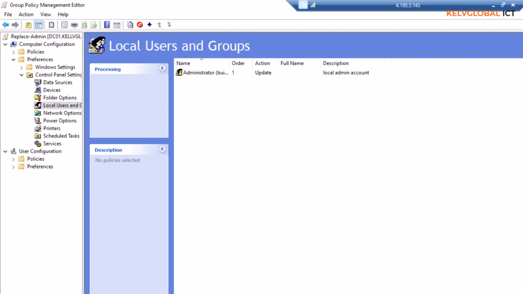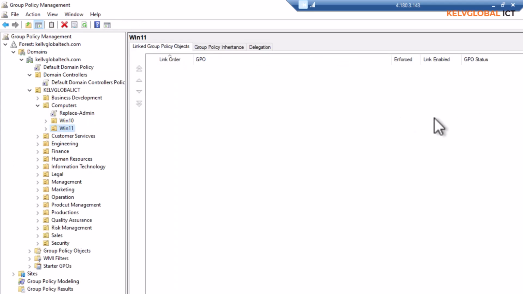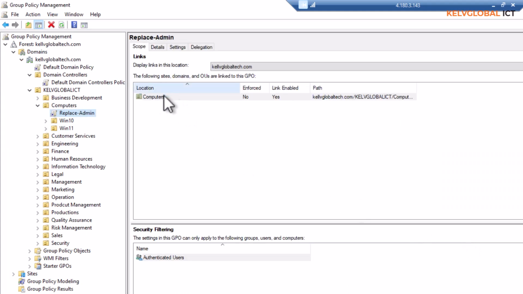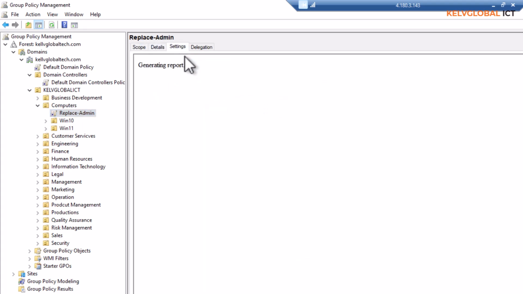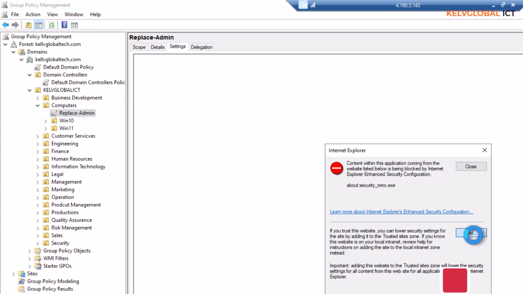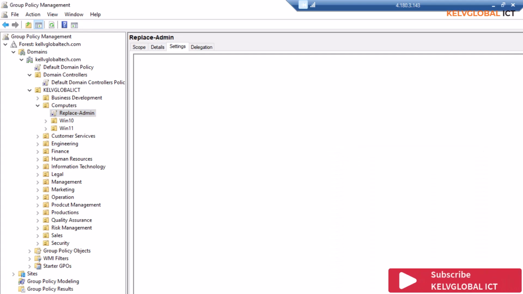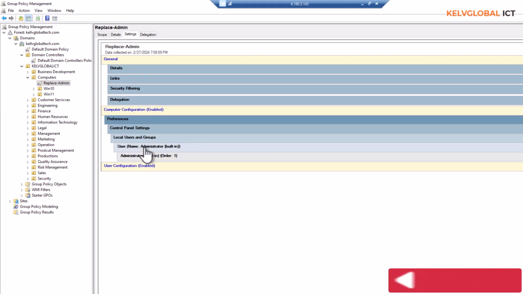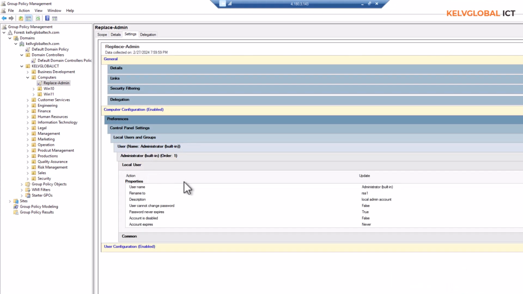So at this moment, if I click close, it means that the policy is here, and let me click OK, and you can see that the policy is going to affect the computers linked. And if we go to settings here, let me click add and close, so we can see the policy that has been created. Here you can see the RSA1.